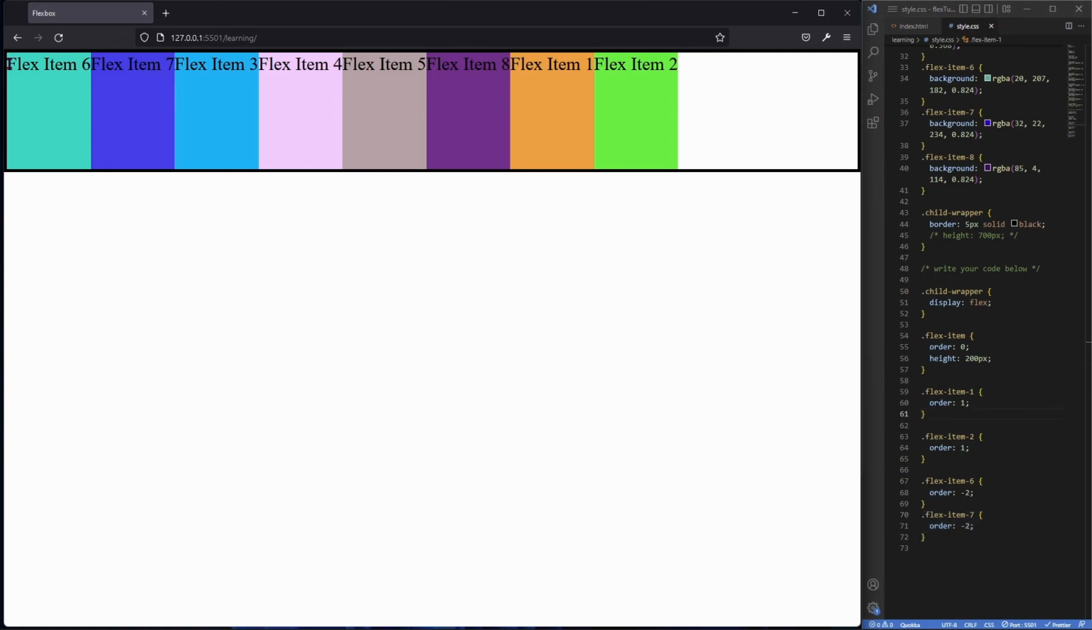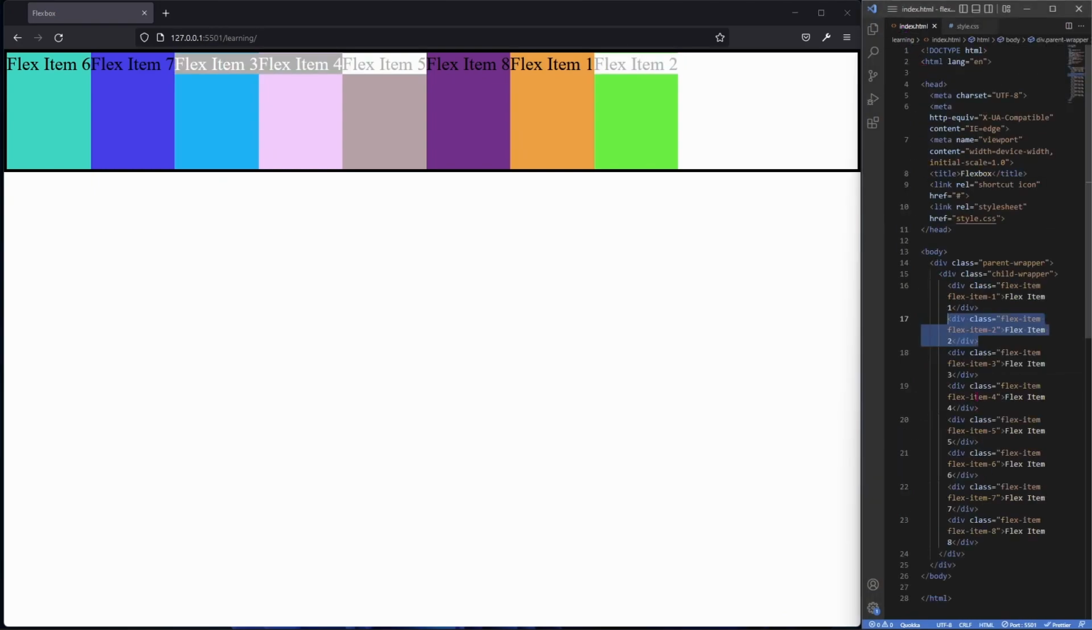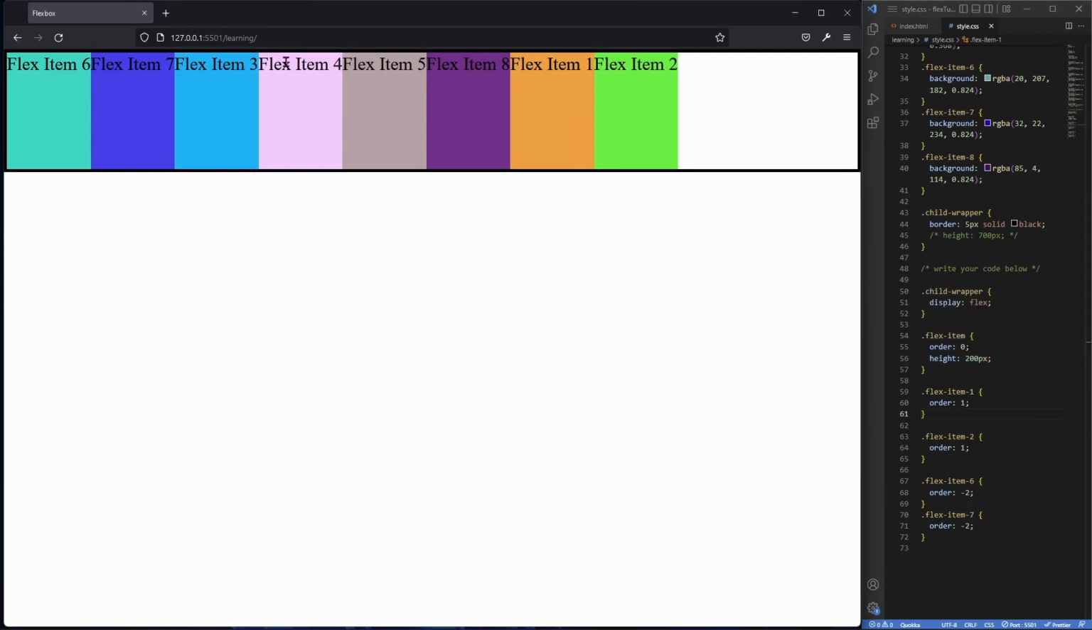Just another quick note, if you highlight these things, you will see that it's kind of weird or messed up. This is because you changed the order, but remember, this will not affect your actual HTML. This is about the DOM. That's why you get this weird behavior. But it's really fine, because I don't think that you will ever have to use something like this.